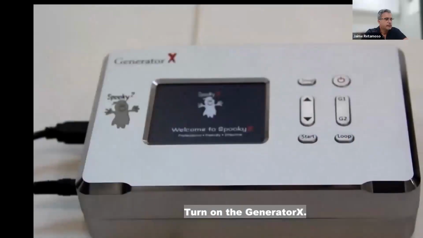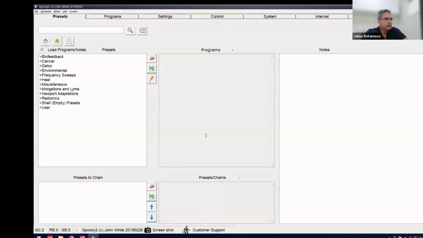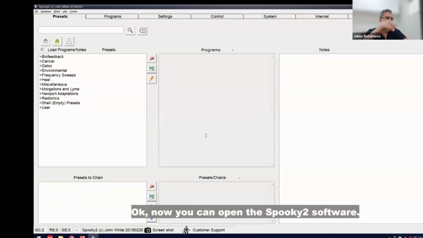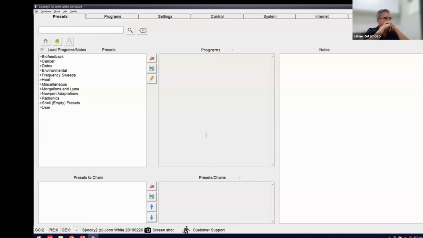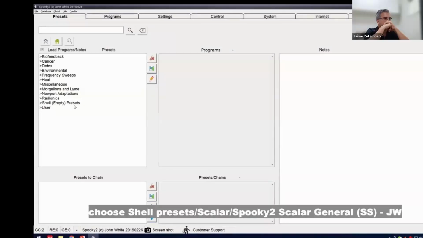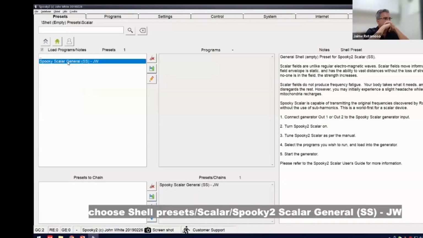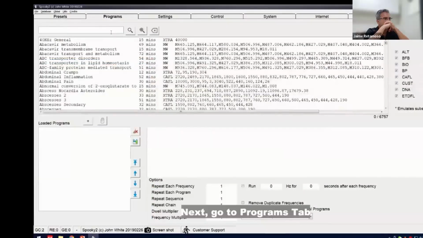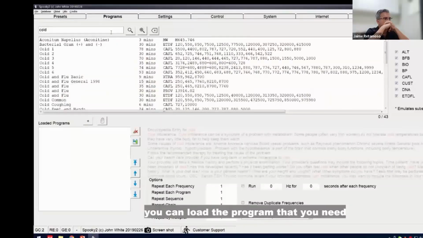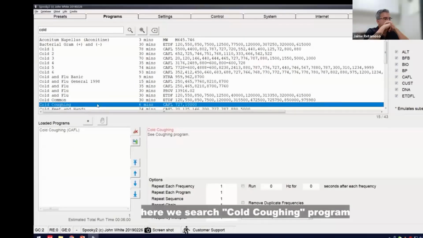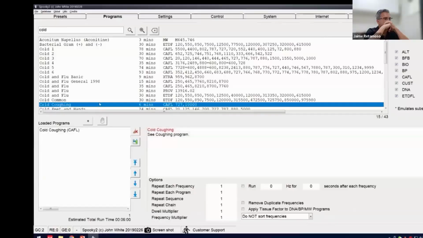Turn on the generator X. Now you can open the Spooky2 software. Go to Presets tab. Choose Shop Presets. Scalar. Spooky2 Scalar January JW. Next, go to Programs tab. You can load the program that you need. Here we search Code Coughing Program and double-click to choose it.